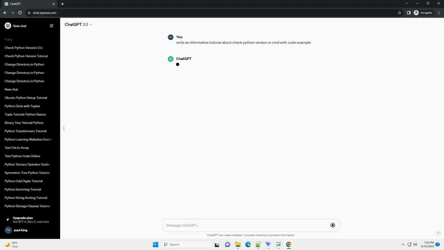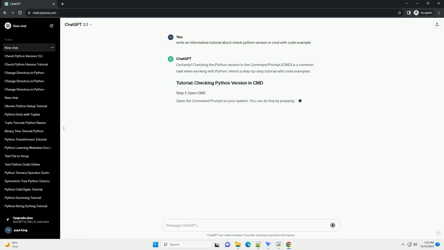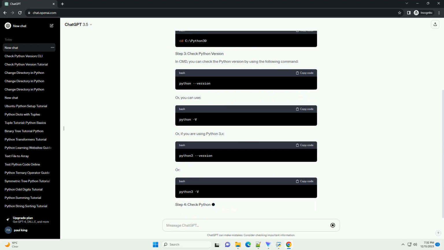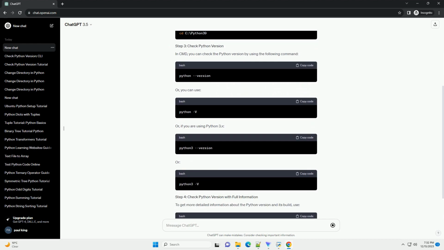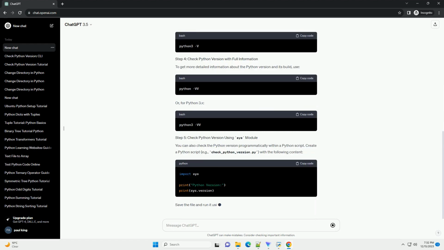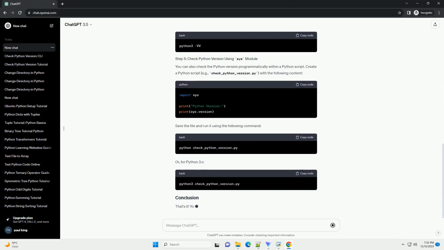Certainly. Checking the Python version in the command prompt, CMD, is a common task when working with Python. Here's a step-by-step tutorial with code examples. Open the command prompt on your system. You can do this by pressing Win plus R, typing CMD, and pressing Enter.